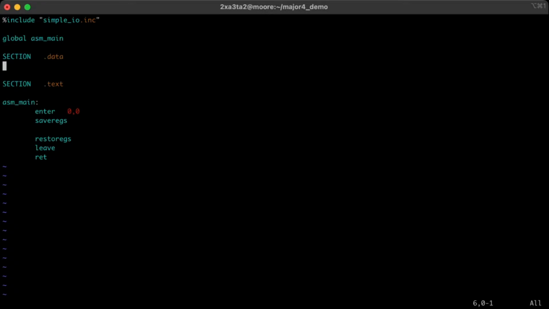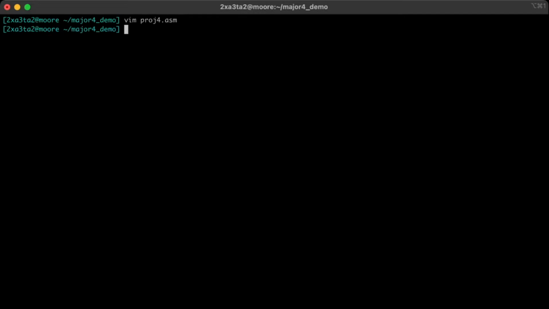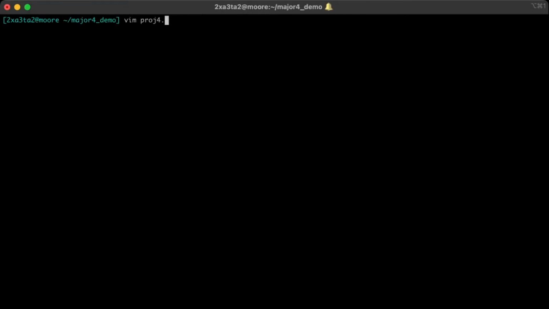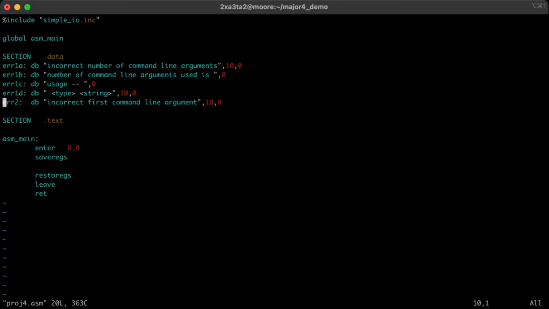Great, so now that we're in proj4, I'm going to go ahead and start out by declaring our error messages. So let's go ahead and compile that, and all of our error messages seem to be input properly. So let's hop back into the ASM file, and we'll get started on the main routine. So first thing we want to do is define ASM main end. And this will let us reference this place in the file so that we can jump there once we get started. And the next thing we want to do is start with the actual tasks.